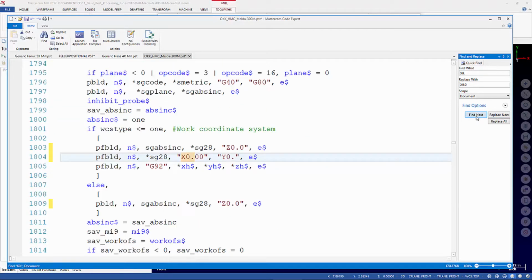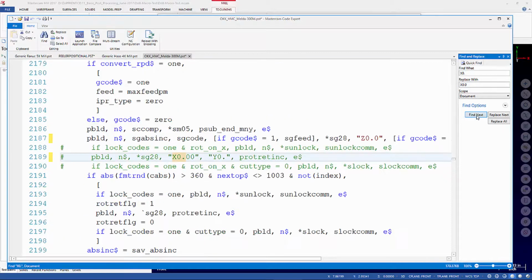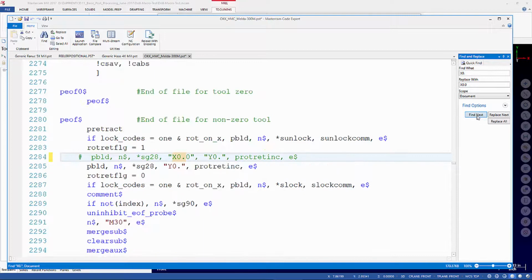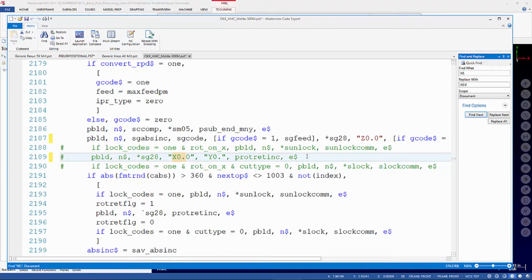So if I do find next, you can see that I replaced it one too many times. If I do find next again, again I did it one too many. So keep on looking here. Okay, so that's all of them.